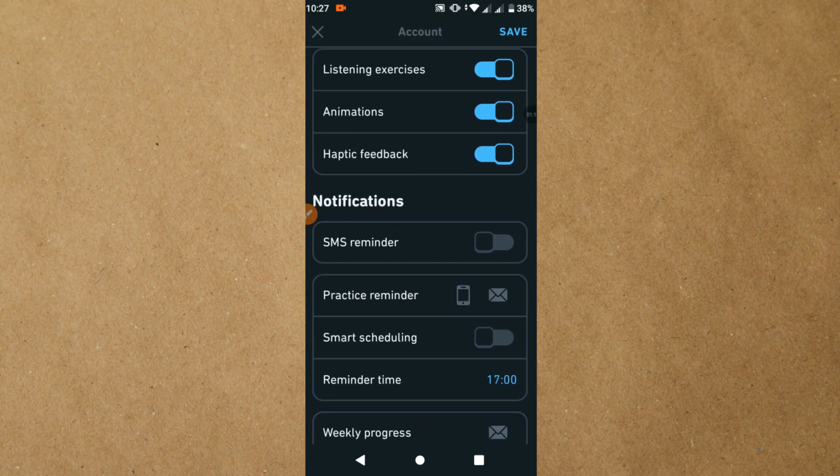And after that, don't forget to tap save in the top right to save your new notification settings.